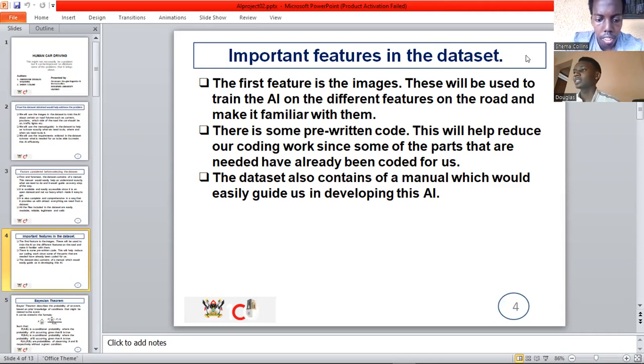Also, the data set contains the manual, the PDF that would guide us, would lead us to know what we are doing, when to do it, how to do it, exactly where to do it. So we won't really face a lot of challenges with that guide, because if we face a problem, we go to the guide and figure it out. So those are the important features in our data set.